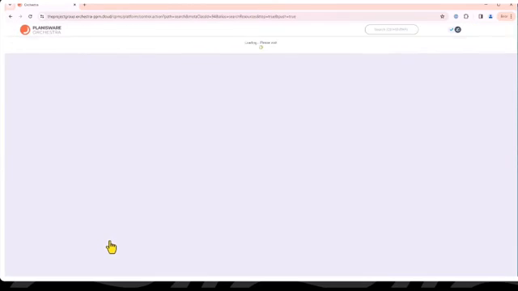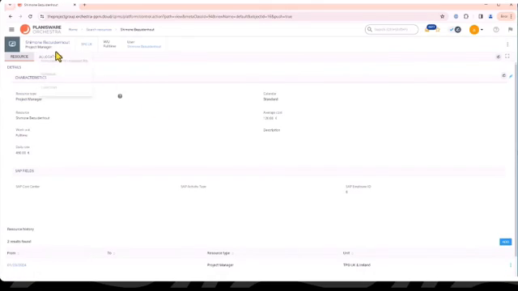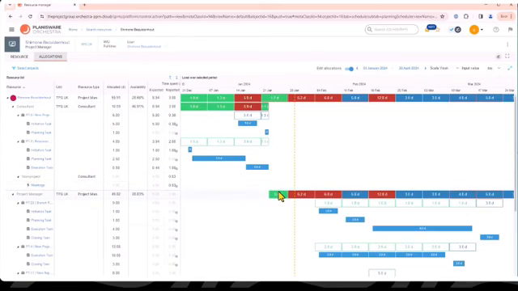As the resource manager, if a resource has been over allocated, I'm just going to go back to my resources and look at a resource that might have been over allocated. Look at their allocations in the schedule. I will be able to resolve those over allocations. Let's say, for example, this project hasn't started yet. However, I can see that there is an over allocation. So these days, 4 days, is causing an over allocation on this end.